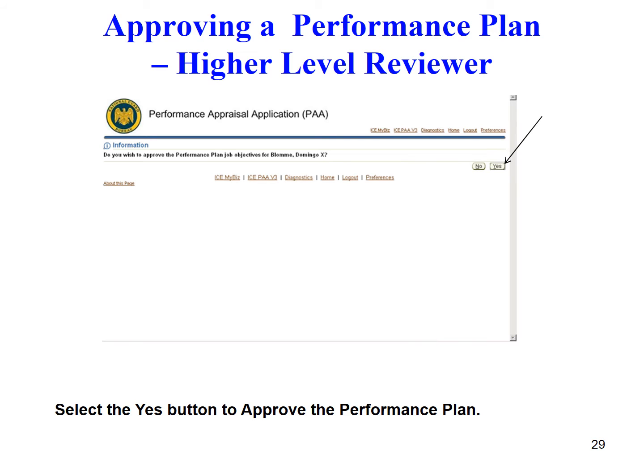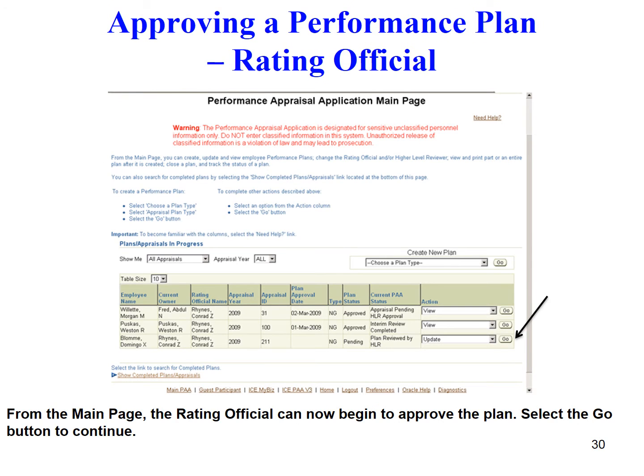This page here is asking you, are you sure you want to approve this job objective? And you're going to say yes. You're going to do that for each employee. So the rating official can now begin. Select go.